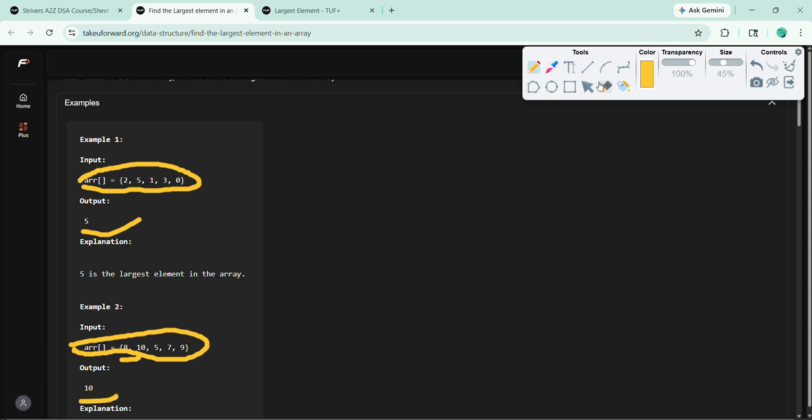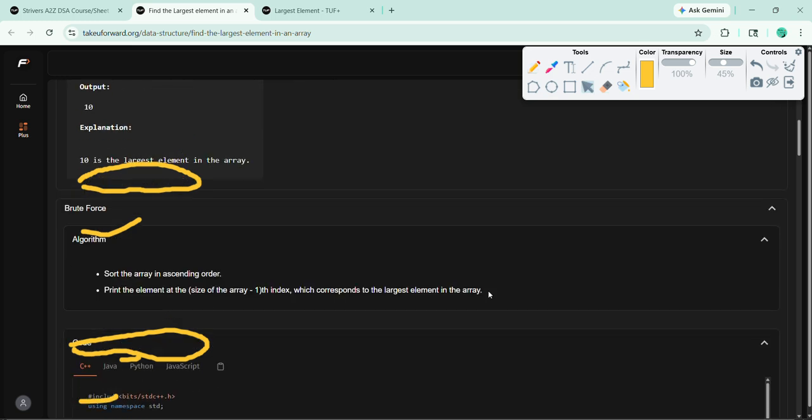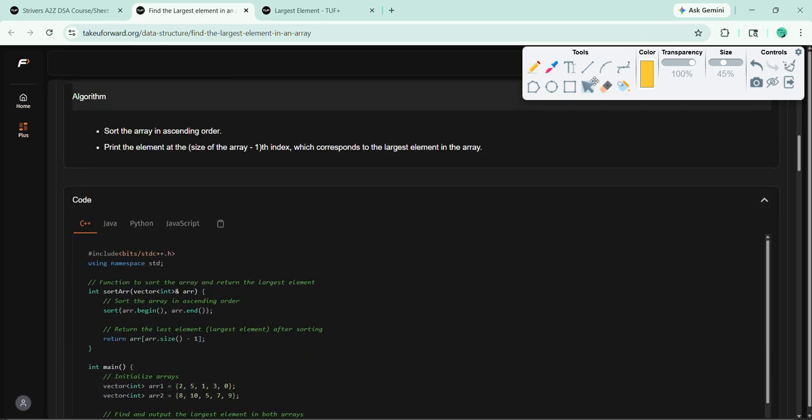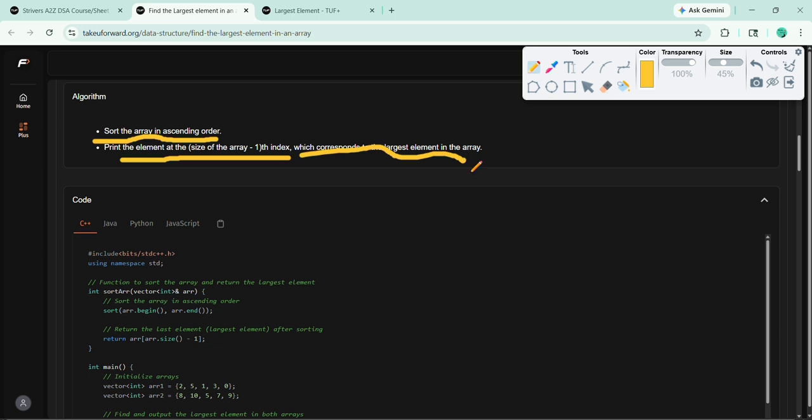Okay. Now look at the approach. So what should be the approach? We are going to sort the array in ascending order, and after the sorting, print the element at the index size of the array minus one, which corresponds to the largest element in the array. This is the summary. This is the algorithm to solve this problem.